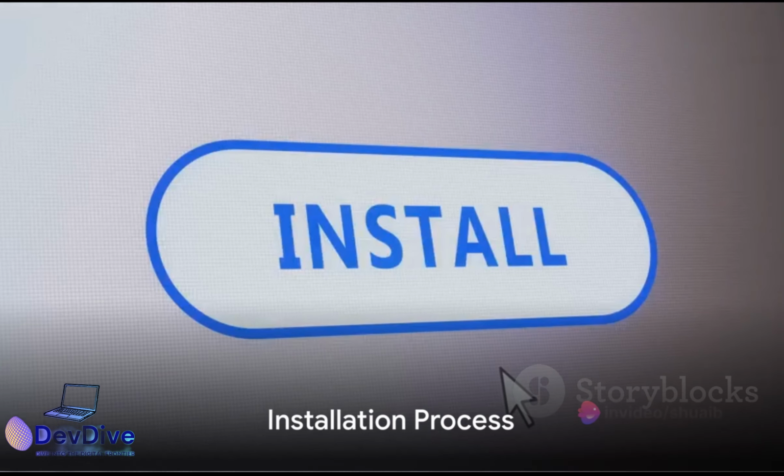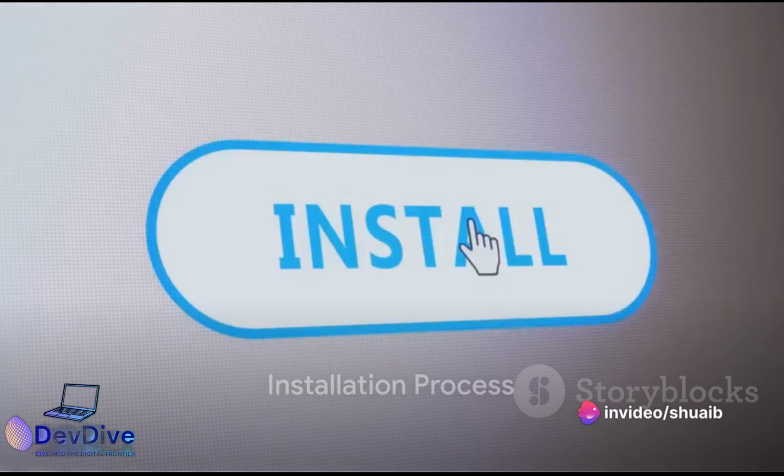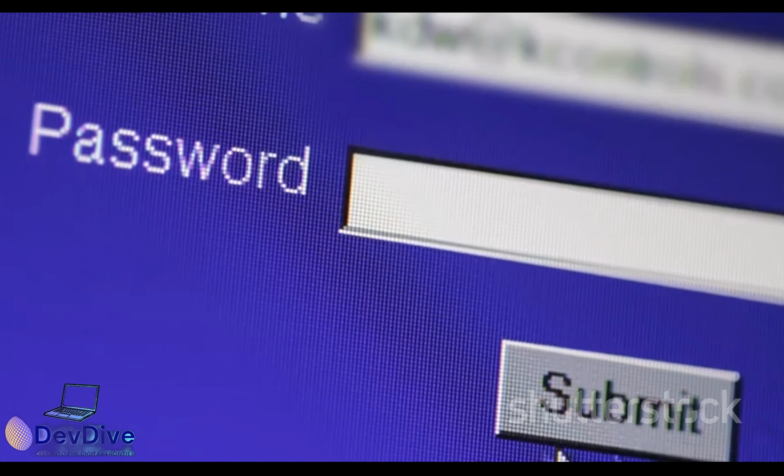Disk partitioning. You'll reach the installation type screen. For beginners, erase disk and install Ubuntu is a safe option. Click Install Now.